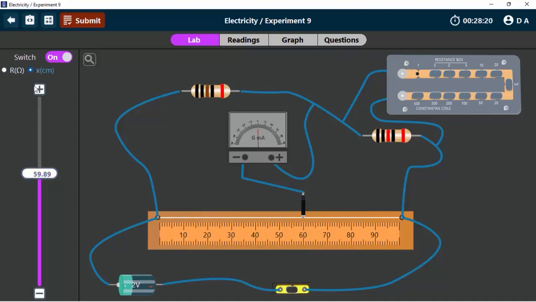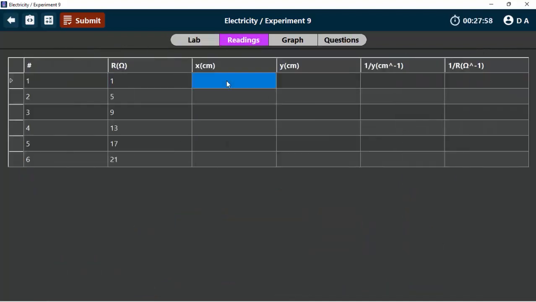So let's move this a little bit. Now at 60, the galvanometer reading is 0. You can even use this magnifier to see clearly whether you've got your pointer at 0, and that seems to be the case here. So now what do you do? You move to the reading section and type the reading here, 60. Then the value of y is 100 minus 60, which is 40.